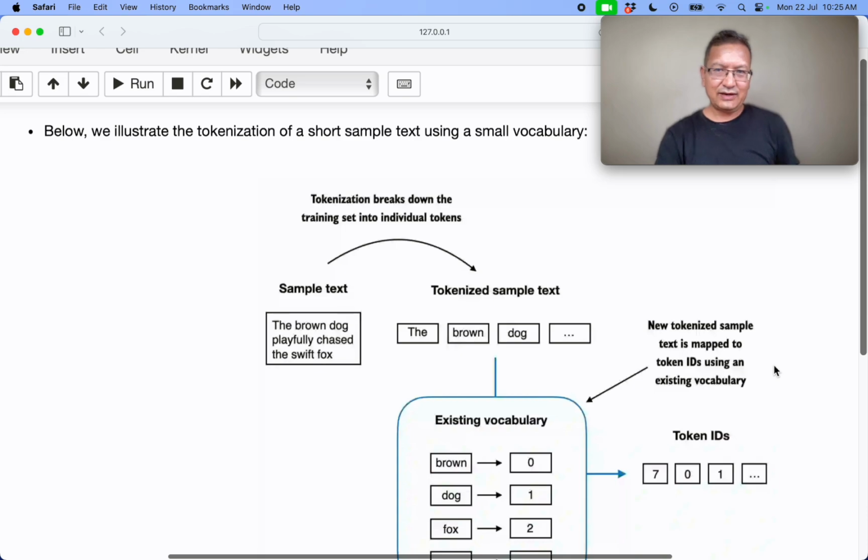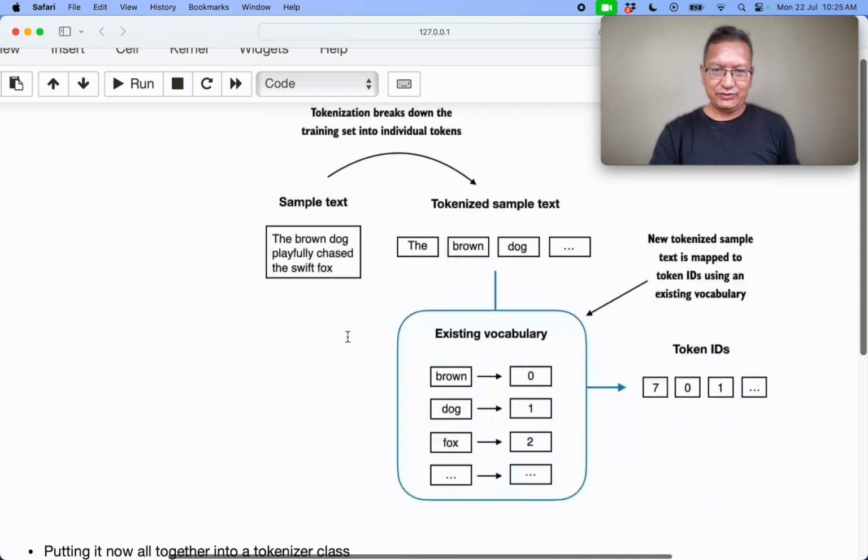So now we have the vocabulary ready, right? The vocabulary, as you have seen, contains the unique words sorted in alphabetical order, and each of the words is a token. A token might include punctuation as well, right? So they get a unique integer ID, and here it's shown in the figure.